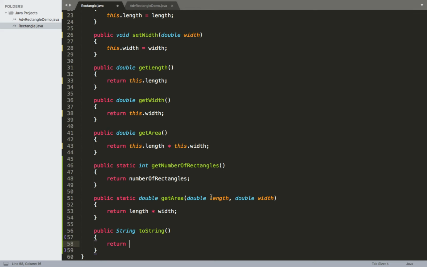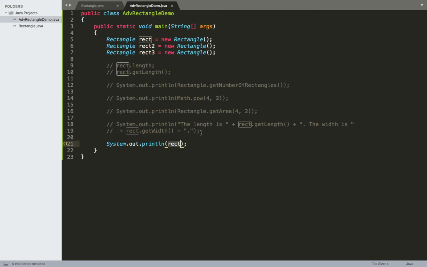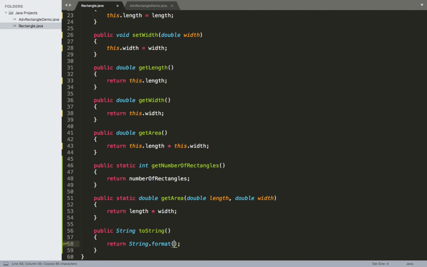So we're going to go ahead and create our own version of the ToString method. So right here, what I want to do is return, I'm going to use the format method of the string class, and I'm going to be using that to properly format this statement right here. So we're going to go ahead and grab that. We'll put that right here. Go ahead and remove our extra spacing.